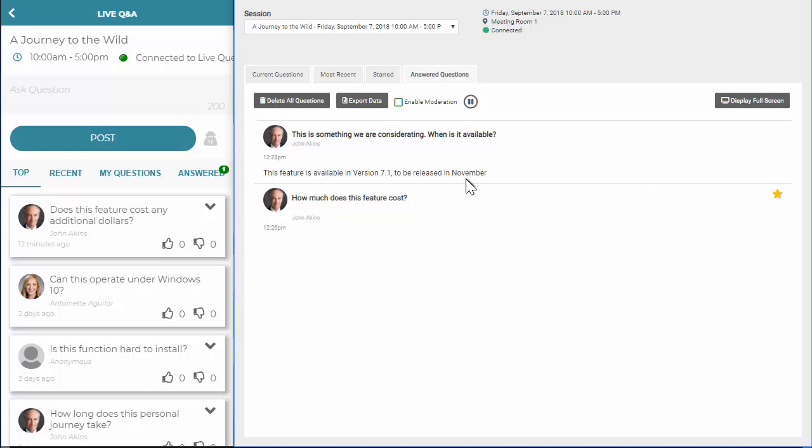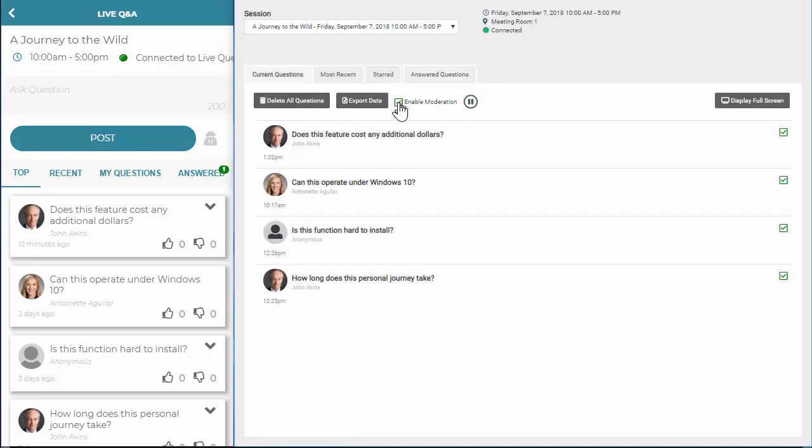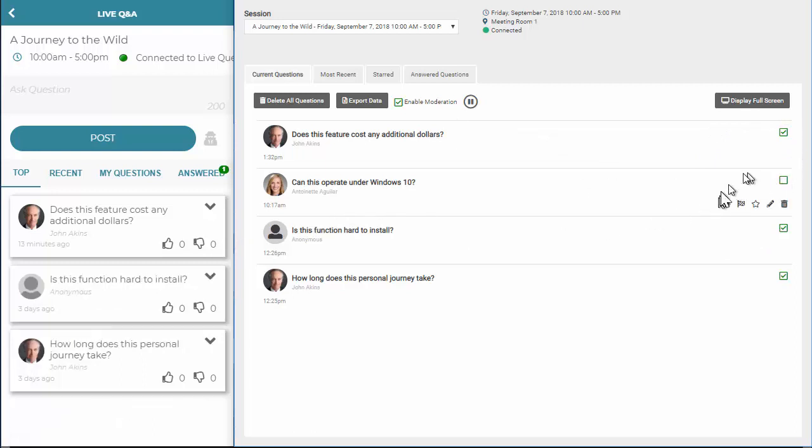So there's this really great interactivity between the presenter and the attendees, and the moderator can also be moderating questions. So if you click on Enable Moderation, they can be turned on and turned off, and when they're turned off here, they are removed from view in the attendee app as well. Let me turn that off because we have one more thing.